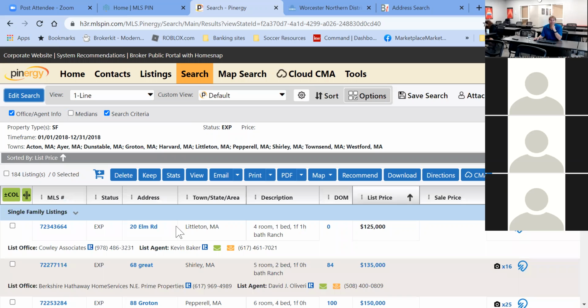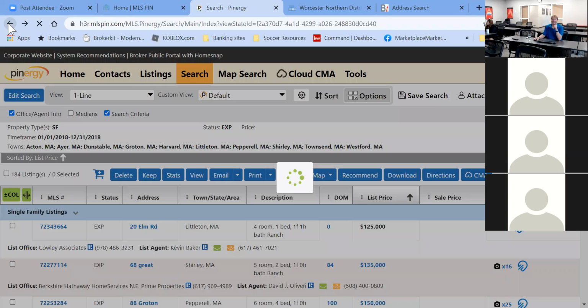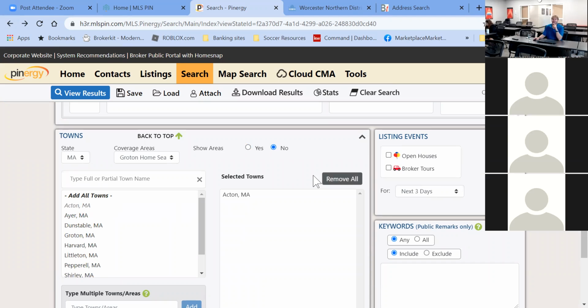By the way, I would probably do this on one town. Yeah, let's go back and do that real quick. I would do it one town by one town, right? So let's get rid of all the towns. And we're just going to grab Acton. So now we count 30 houses in Acton expired that year.